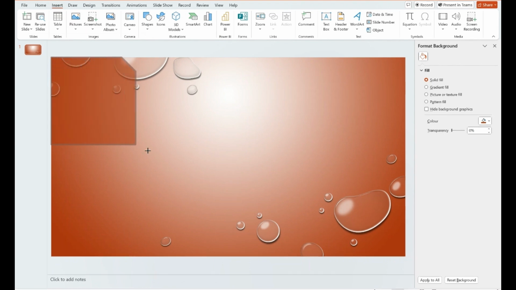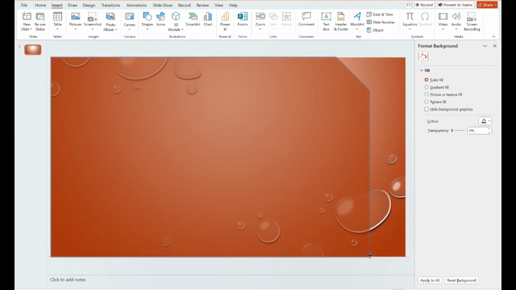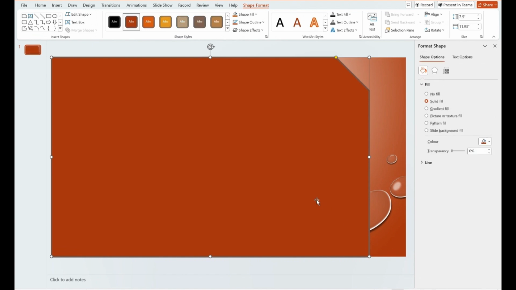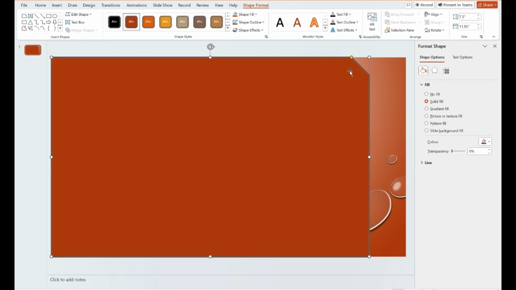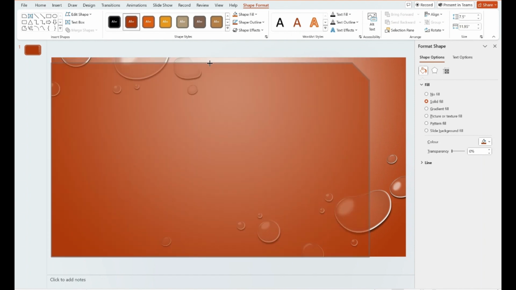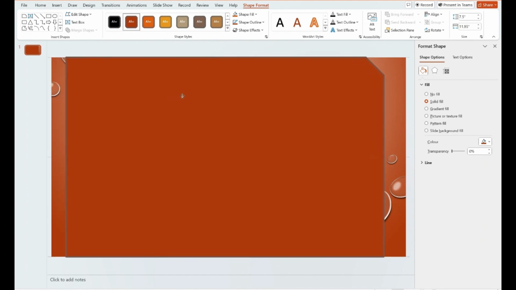Draw the shape on the slide and align it precisely using the red dotted guidelines. Adjust its yellow handle to shorten the snipped corner slightly, giving it a refined look. Ensure the shape fits well within the slide area.